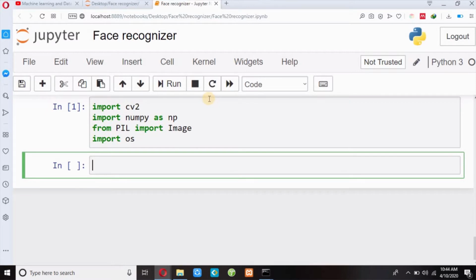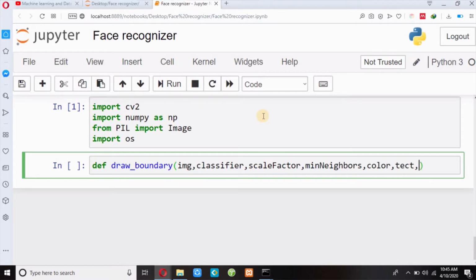Okay, now I will put a rectangle or boundary over the face. So I will open one function, def draw_boundary. If my classifier detects my face, then I will put a rectangle over my face, and I will pass some parameters over here. I will pass img, and then classifier, and then scaleFactor, and then minNeighbors, and then color, and then text, and in the last clf, the classifier. I will explain it to you later, don't worry.